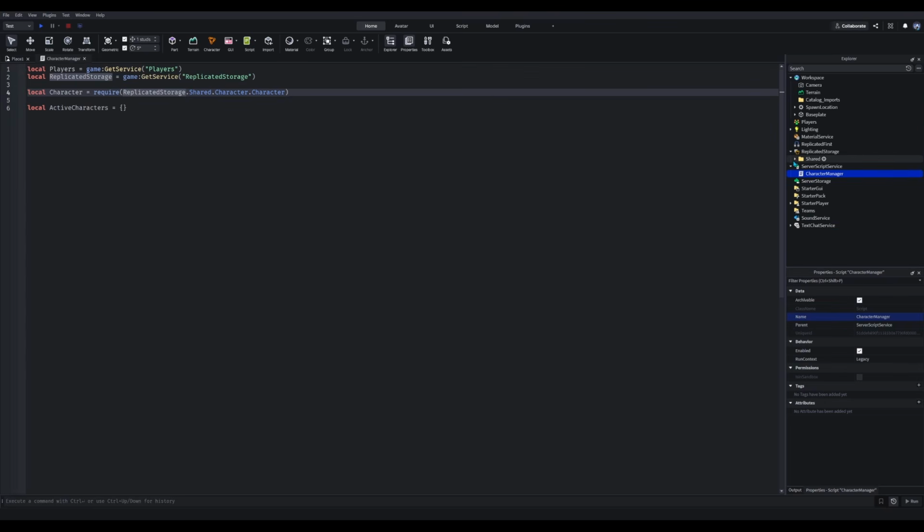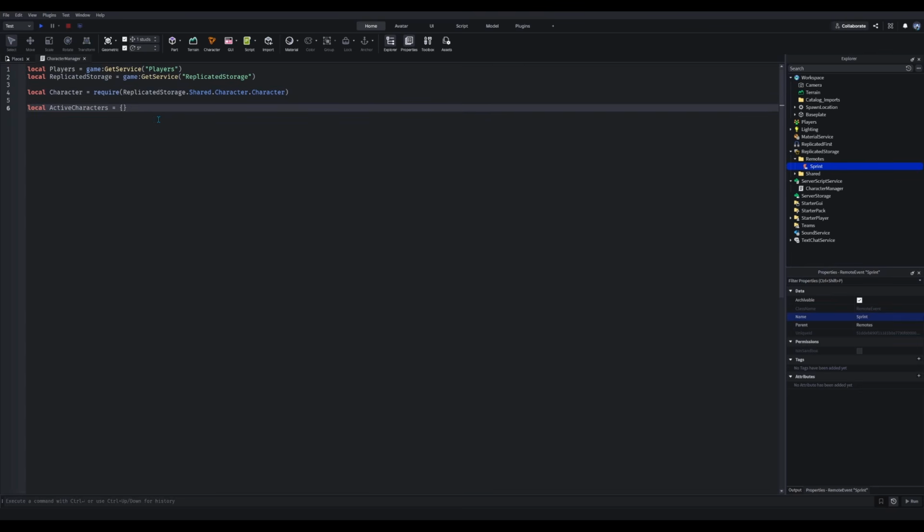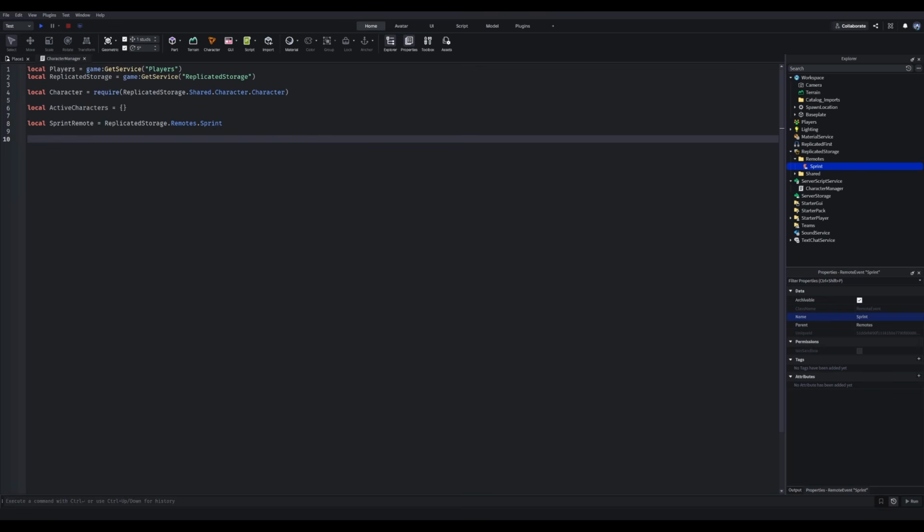And now what we want is to add a folder for remote events, and add one. Let's just call it sprint for now. Basically we're going to create a client script which is going to tell the server to sprint, or for their character to sprint. Okay, let's just start with that because that's kind of easy.